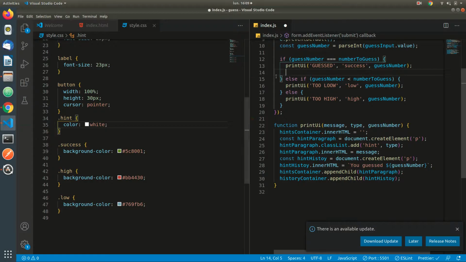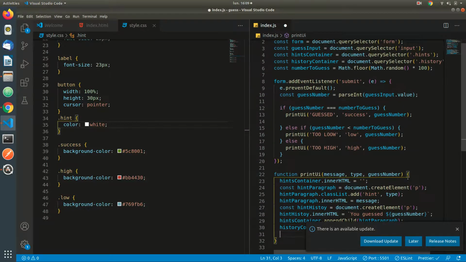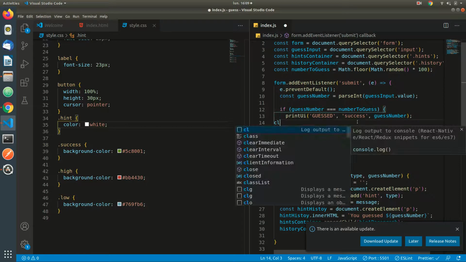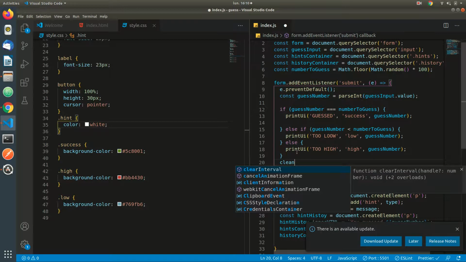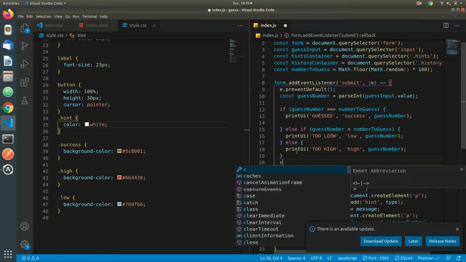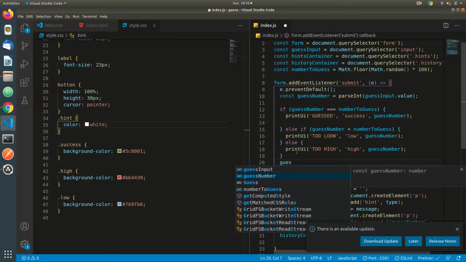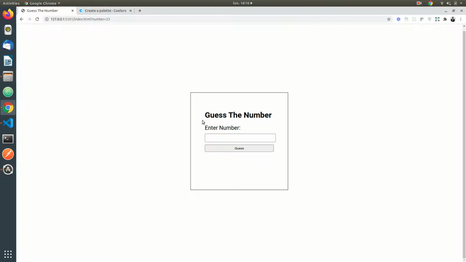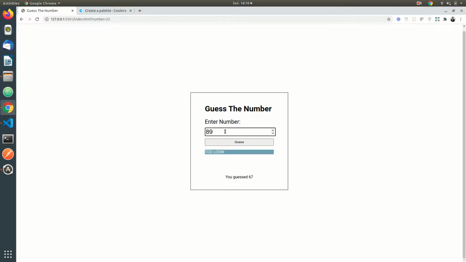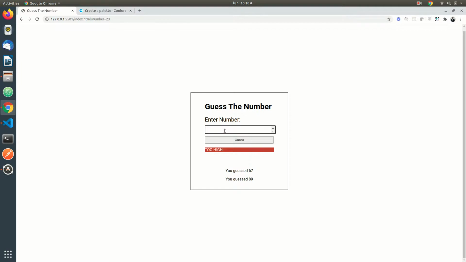So every time I guess a number, I can say clean it. After printing to the UI, I can say clean after every time, so I can call it here. I don't need a function. I can simply say guess input value equals an empty string. Whenever I write something here, it's going to clean it next. Like that, so it's cleaning it.